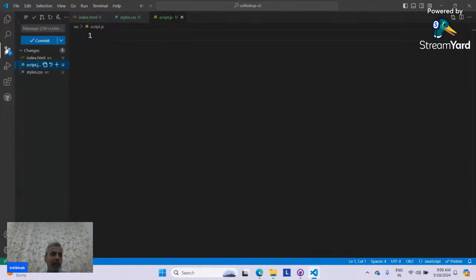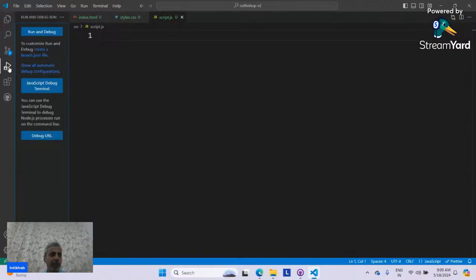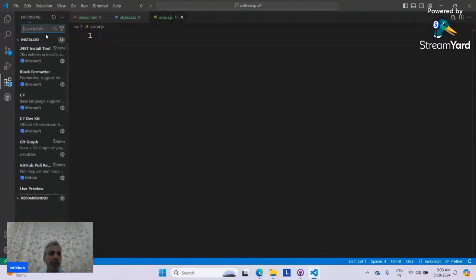Then another icon, we have the source control icon, which can track changes and write code in Git and GitHub. Then another one, we have the debugger that runs in debug mode. You can run your code and debug your code using breakpoints. Then after that, we have this extension icon from where you can search and install your extensions to enhance the features of Visual Studio Code.